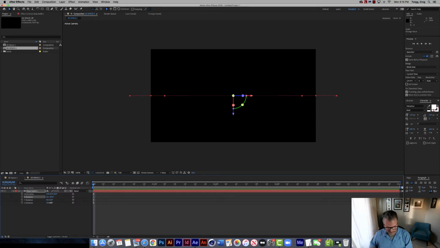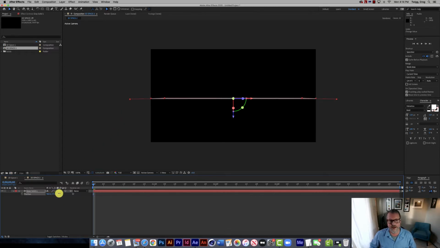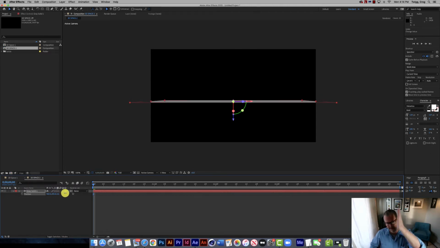However, if I access my position again, so I just hit P, and I think about where this thing should live for a floor, I can start to change that attribute. I'm going to use Y because it is my vertical, my up and down.